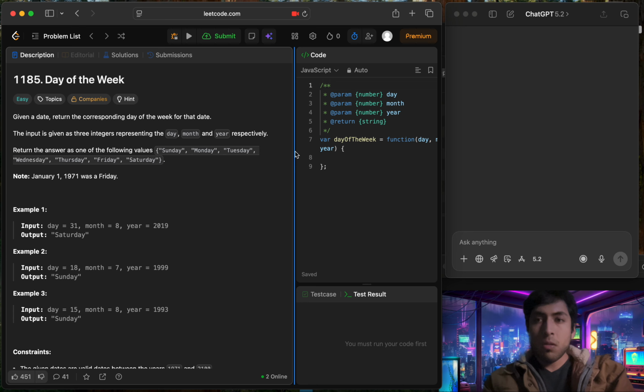Take a second here to read. Given a date, return the corresponding day of the week for that date. The input is given as 3 integers representing the day, month, and year respectively. Return the answer as one of the following values: Sunday, Monday, Tuesday, Wednesday, Thursday, Friday, Saturday. Notes: January 1st, 1971 was a Friday.